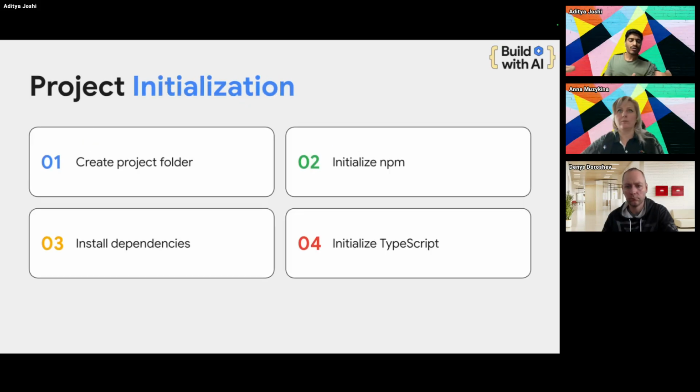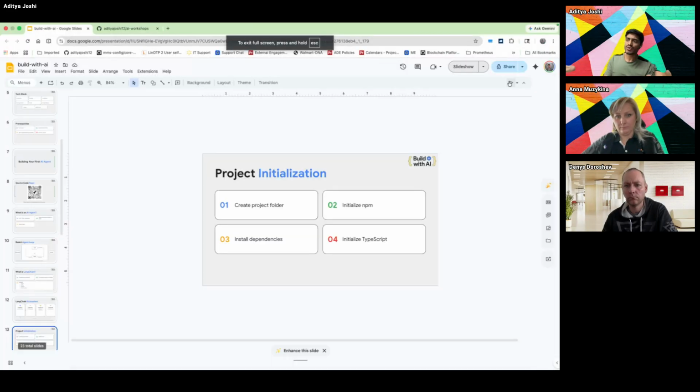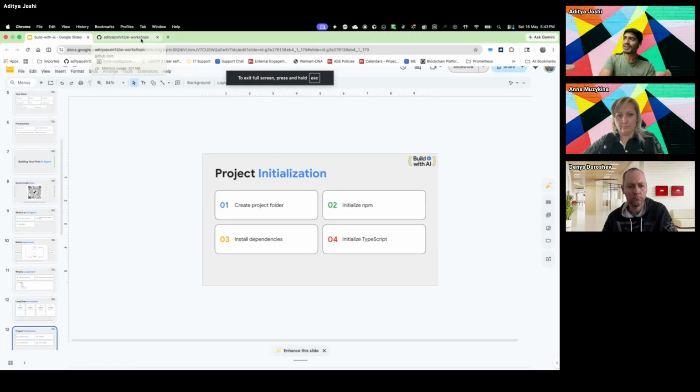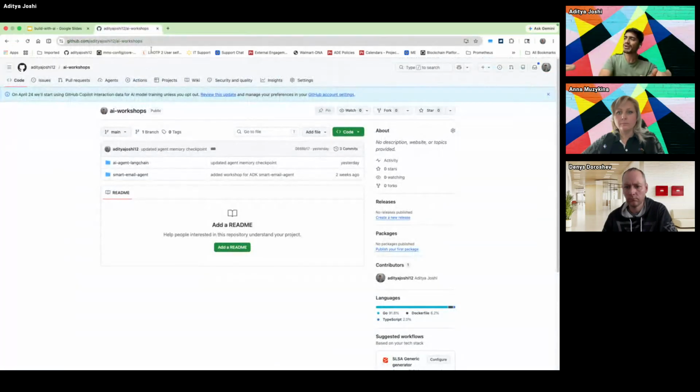Now, let's talk about the workshop part, like how we are going to move ahead. First, we'll be doing the project initialization. We are going to create an empty project. If you don't want to create an empty project, you can always refer to the GitHub repository that I mentioned in the previous slide, or this is the link to that GitHub repository.